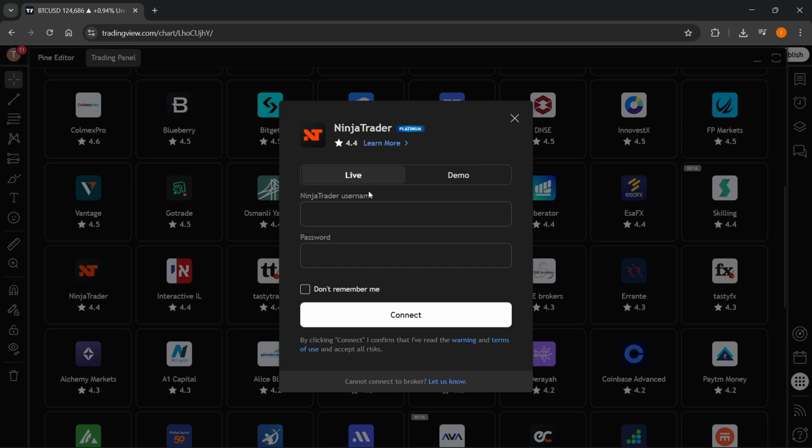And then here you have to select if you want to connect a live or demo account. And then after you select that, you want to put in your NinjaTrader username and your password as well. And then press connect. And just like this, you've successfully added NinjaTrader to TradingView.